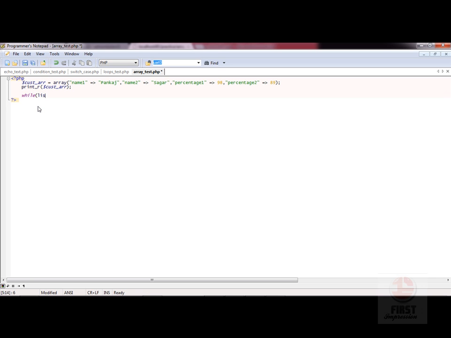I will say while list of key and value equals each $cust_ARR. This indicates: while you have each key and value pair inside the custom array, what I want to do with the key and value is echo "element with key", $key, "has value", $value, and simply say br slash over here and close the bracket.